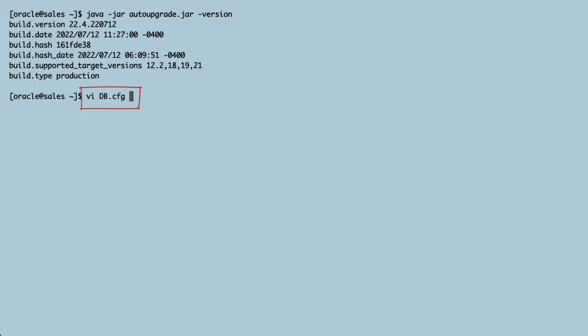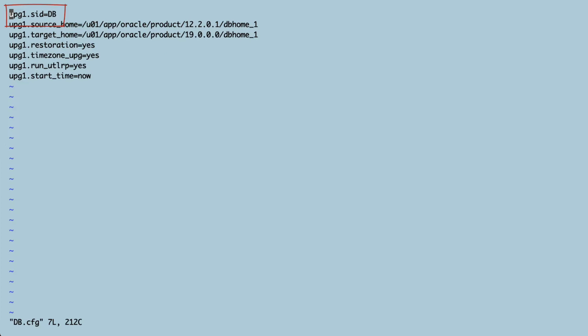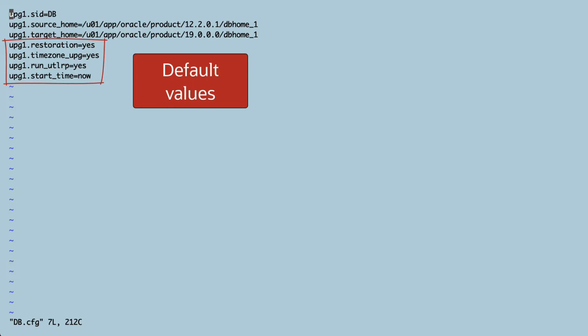Let's have a look at the AutoUpgrade configuration file. The database is called DB, and I've specified the source and target Oracle home. I want to create a guaranteed restore point before the upgrade. I also want to upgrade the time zone file and recompile invalid objects after the upgrade. And I want AutoUpgrade to start right away. These are default values, so for simplicity I can simply remove them.